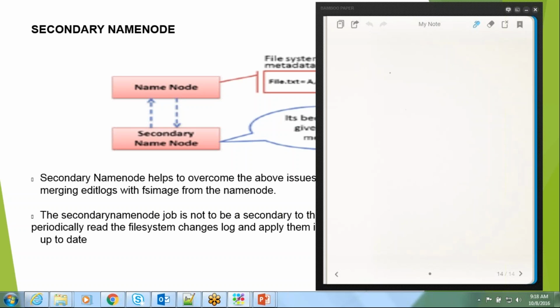I'm not taking the whole cluster here. I'm taking only two boxes. One is the name node box, another one is the secondary name node box. This is the box for the name node, and this is the box for the secondary name node or checkpoint node.